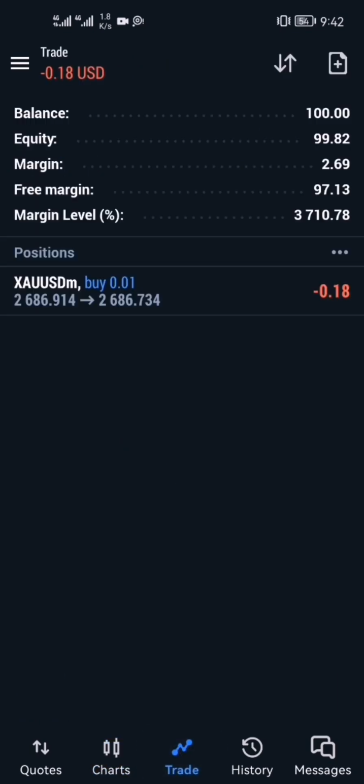So if you enter the buy over here, you come over to trade. You see balance over here. That is the amount of money that you started with before you entered the trade. And you see the equity down over here. That is the actual amount that is left remaining.